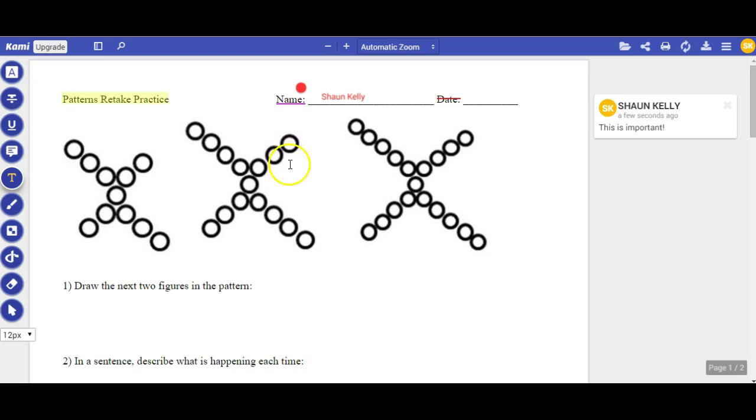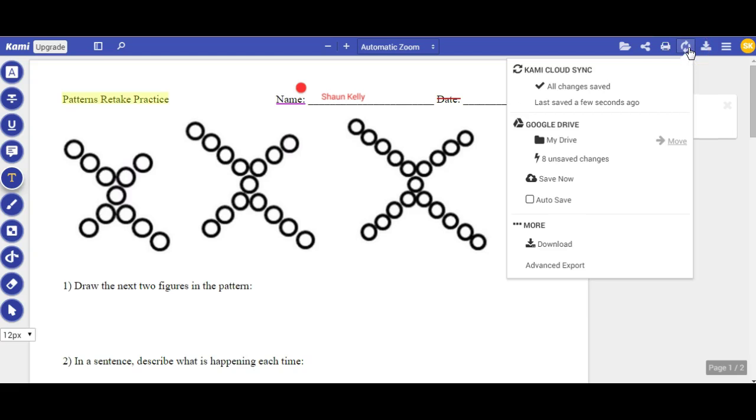Now, the only part of that that needs any kind of fix at all is we have to make sure that we save all of these changes to Google Documents before we submit that file. So in order to do that, if you look over here in the top right corner where you see the circular arrow symbol, we can sync this to Google Drive. So you see Google Drive, there are 8 unsaved changes. We want to go ahead and save that now. And in just a moment, we'll see that 8 unsaved changes change to all changes saved.